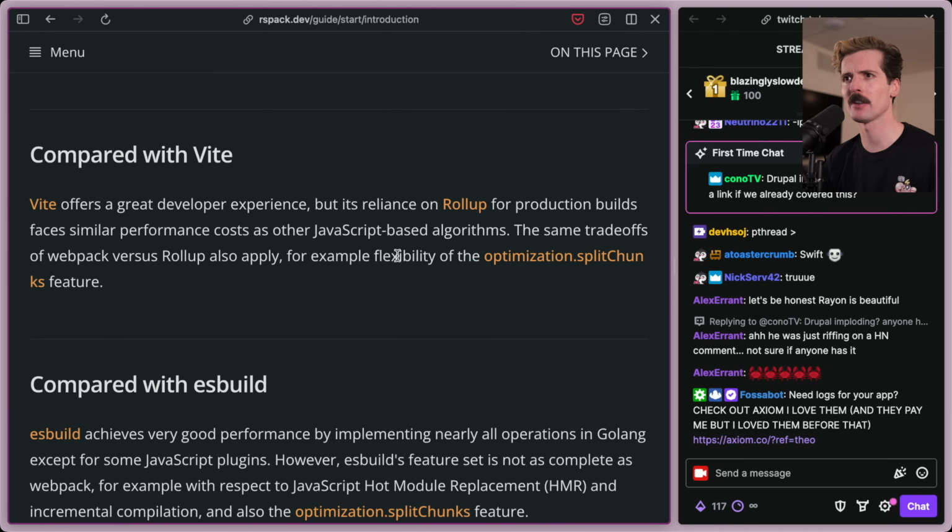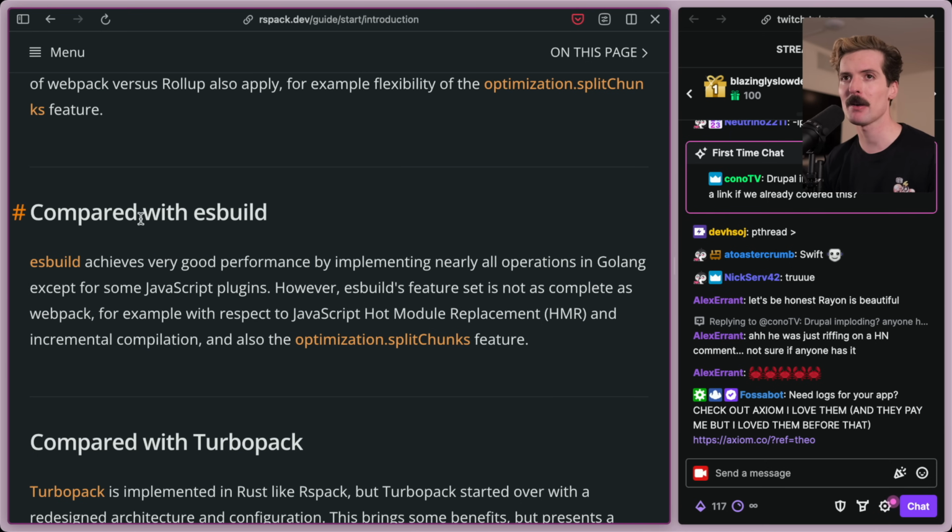For example, the flexibility of the optimization.splitChunks feature. I had so many problems trying to do manual chunk splitting in Vite. To be fair, I shouldn't have tried. That was my mistake. But that was one of the weirdest experiences I had trying to manually split chunks in Rollup in Vite. How do we compare to esbuild, though?